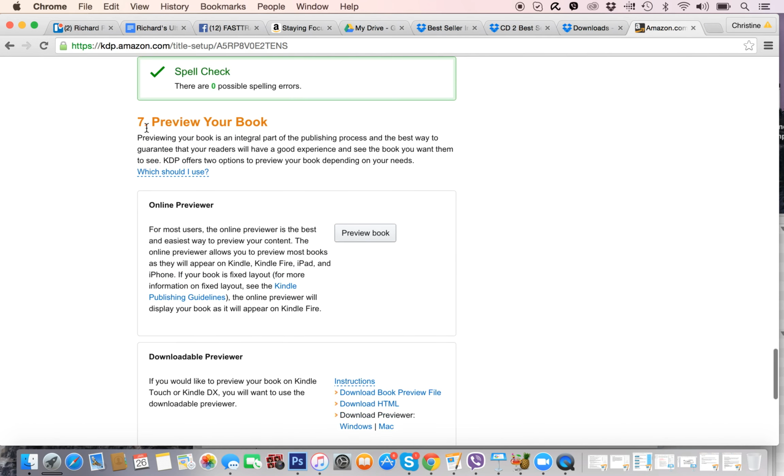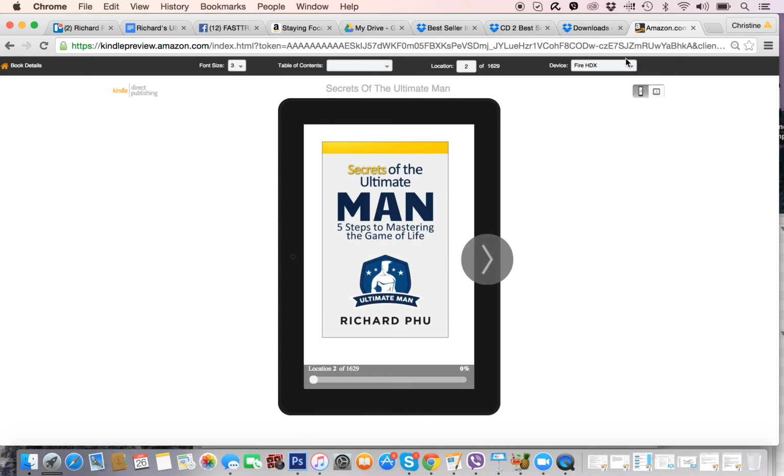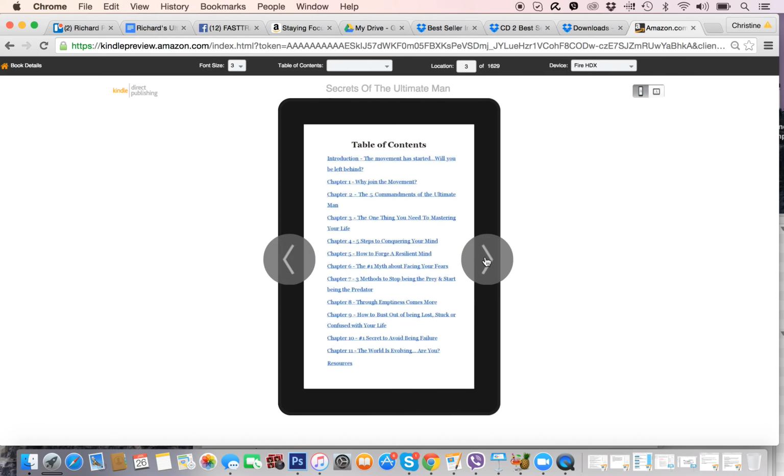Then you need to come down to number 7, preview your book. So when you click on there, you will get the book in several different formats. So let's just go with the standard that it's in, which is Firefox Fire HDX, because we can't be looking through all of these different versions. So let's just work with this one. Obviously that needs to be as big as it can, but what we've got is what we have there, so that's fine. Then you need to go through and check.